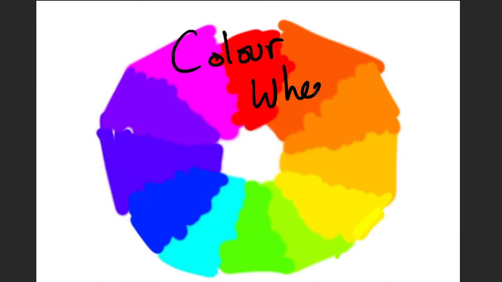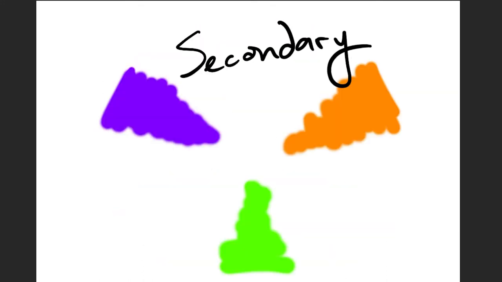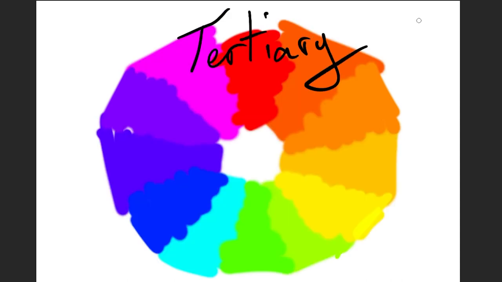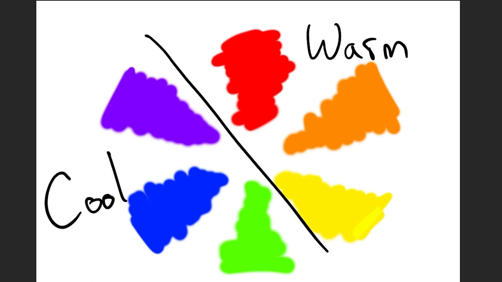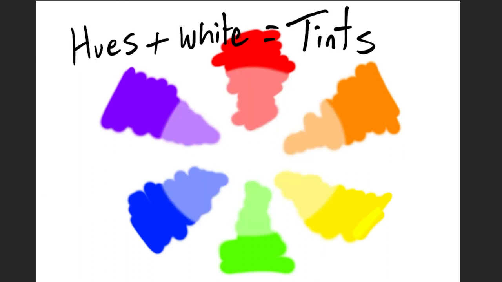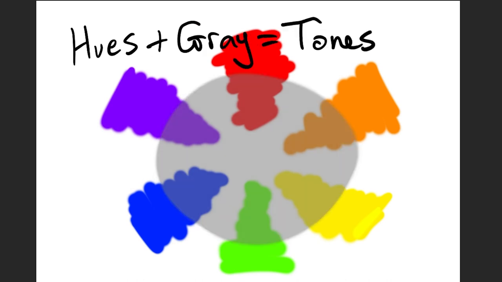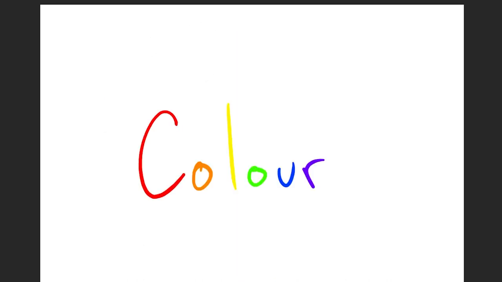So today we've taken a look at primary colors, secondary colors, tertiary colors, contrasting colors, analogous colors, and warm and cool colors. We've also looked at hues, tints, shades, and tones. And that's our short overview of the basics of color.